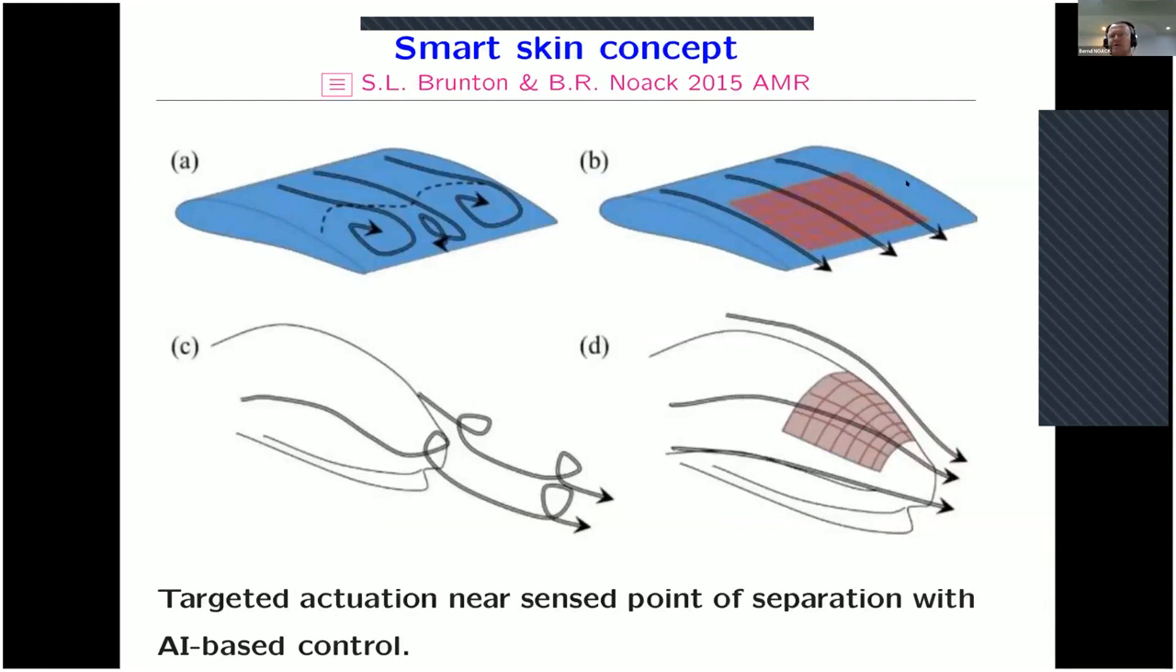So here you see a number of actuators for the separation control, and also a number of sensors. And with the right control logic, we can reattach the flow. And of course, this can also be applied for the train. So here you see the corresponding smart skin implementation to reattach the flow.